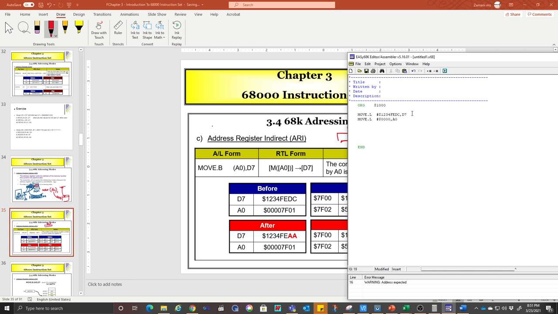Zero, 7F01, and then this is the contents for the A0, and then you have your command, which is move.byte (A0) to D7. So this is a command where the contents at A0 location will be moved to D7 in byte size.